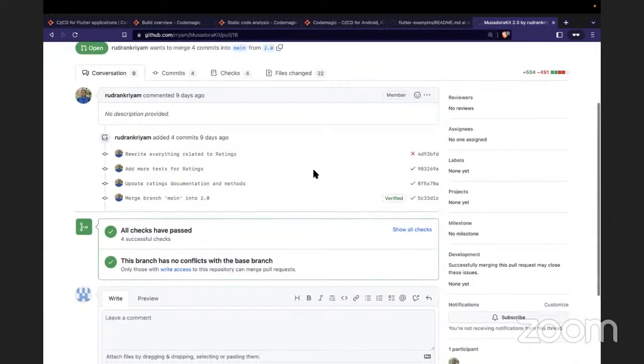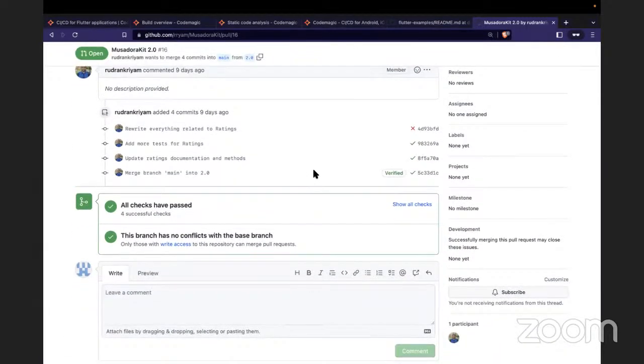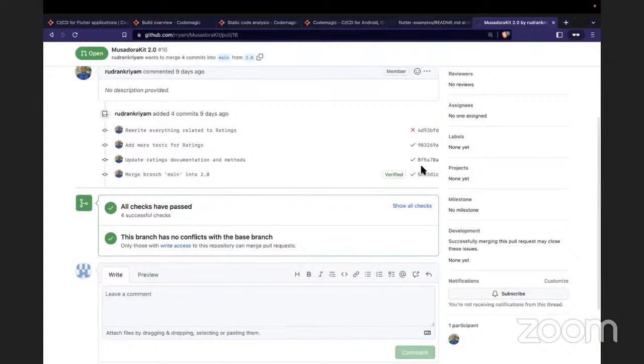So I went back and then I fixed those tests, and then I added more tests for rating. And then I updated the documentation for it, and then I merged the main branch into this, and then all the checks, all the tests and the build is now passing. So it is a classic example how now I can go and review my own code. But when you are working in a bigger team, it will be someone else who is reviewing your code.